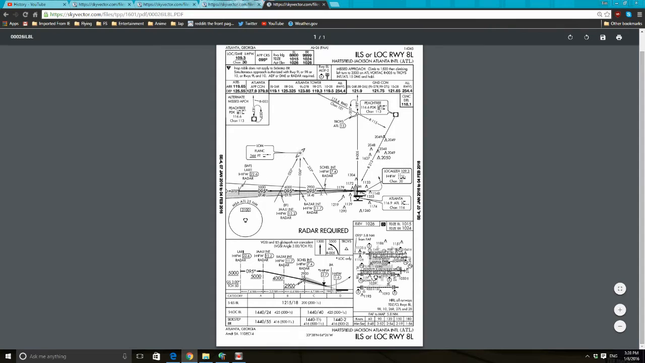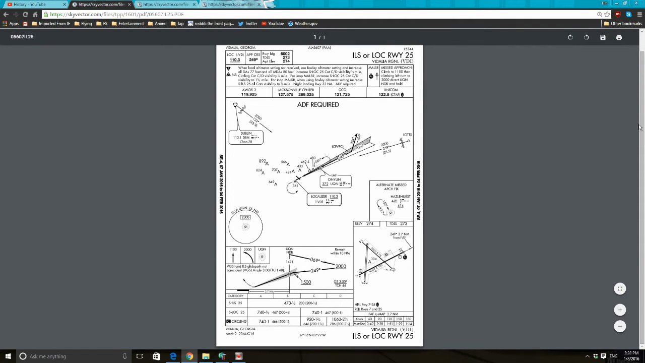This approach has 1, 2, 3. Final approach fix is Shield, and Bizarre is the initial. There are no stars to transition from this. Your transitions are Lari, Jaja, and Bizarre. That's the only transitions. There's no stars to join this. The stars end with vectors at this airport. So please don't do that. Anyway, on to the approaches.